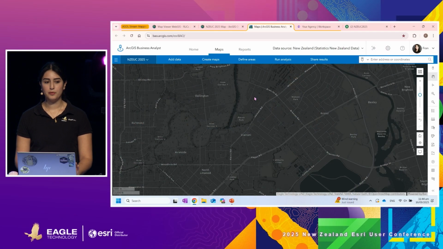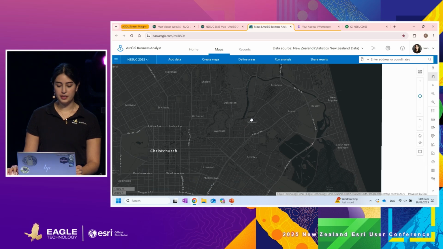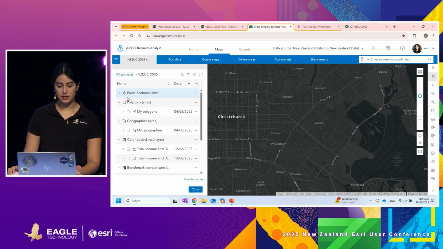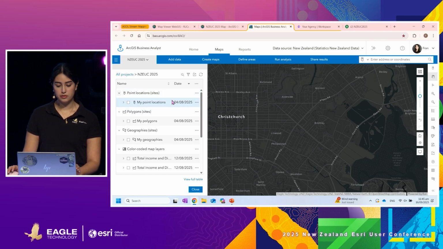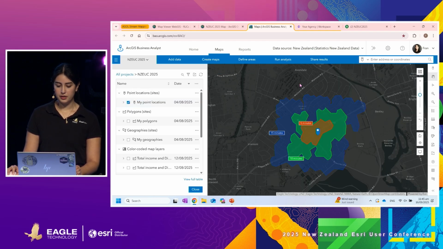Again, can I see how many people have used this application before? Only a few. Cool. So this is a prepackaged solution, and it makes it really easy to perform analysis and understand location-based questions. So I can look at some of the things I've done. For example, you can create your sites as point locations or polygons. So here I created a drive time. But let me create a new point location.